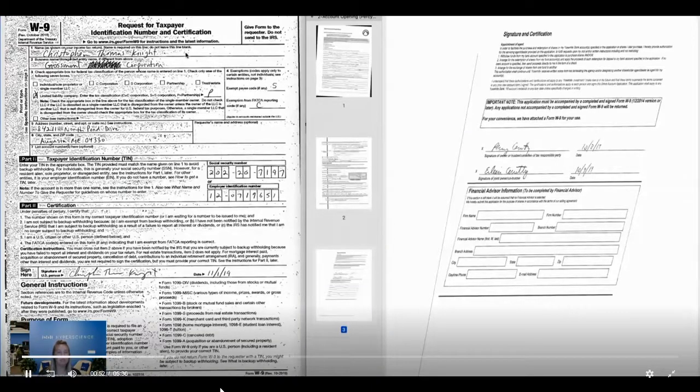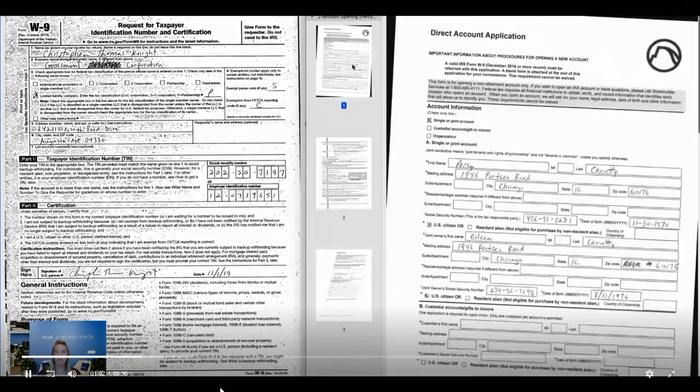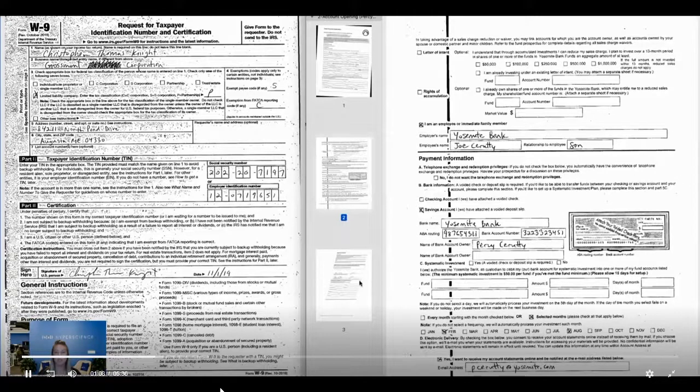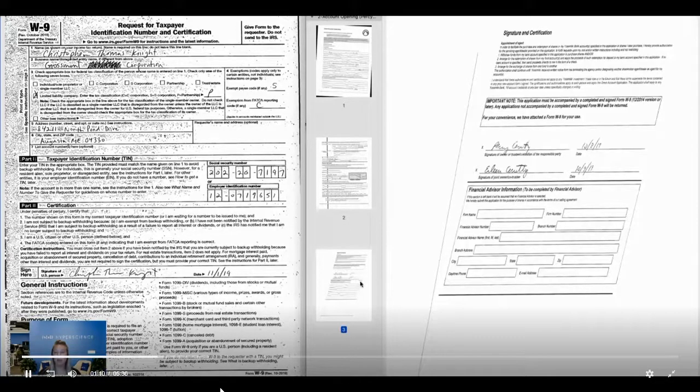The first document here on the left-hand side is a W-9 tax form, and we can see that the quality of the document is quite poor, and it includes handwriting as well as some crossouts. The document here on the right-hand side is an account application document. We have handwriting. We also have quite poor quality on this document as well. This page particularly is pretty skewed.